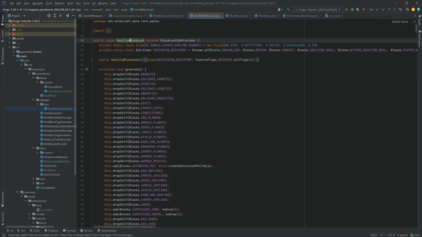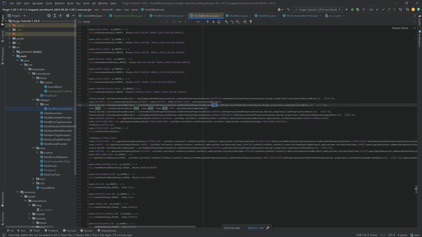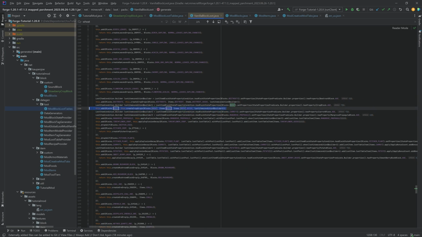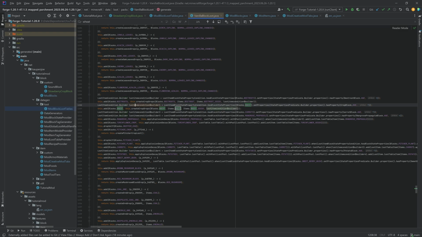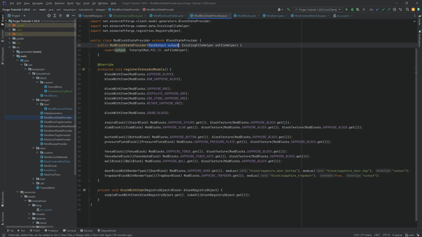You can always take a look at the vanilla block loot class over here. And for example, search for wheat and you will see that this has exactly the same thing. You can see it's a loot condition builder over here, and this has the crop block age of 7, and only then is it going to drop the wheat. That's all that there is to it. So that's what's needed for the loot table when it comes to the block states.